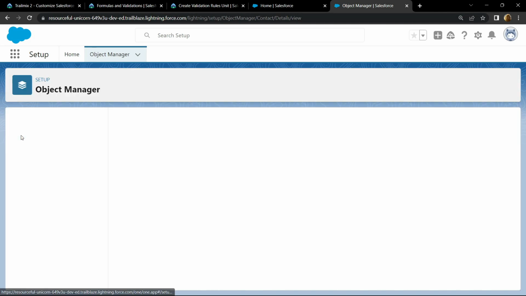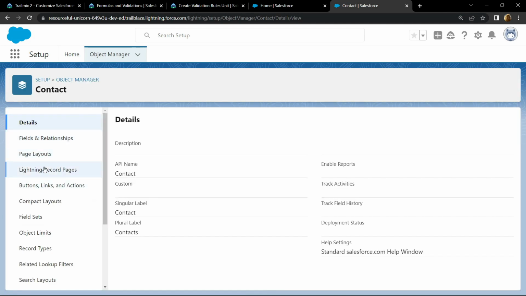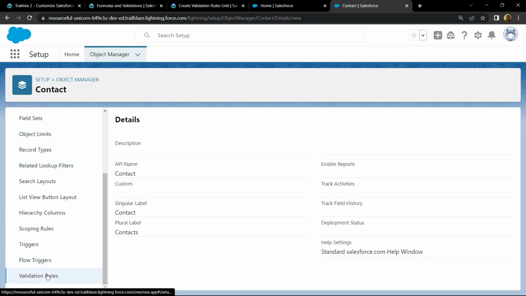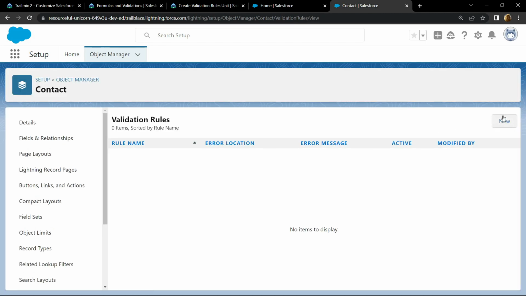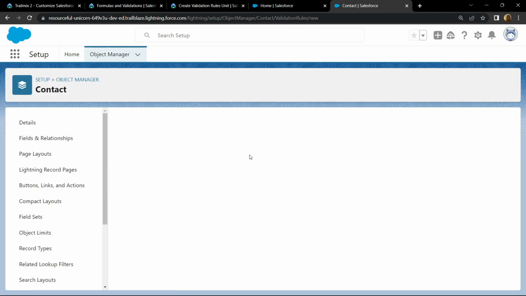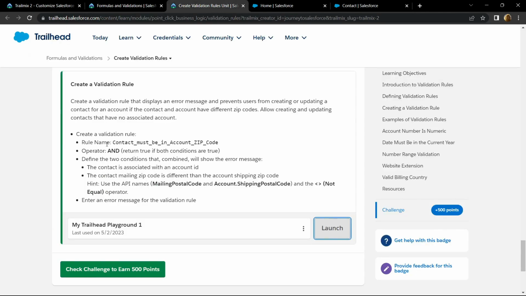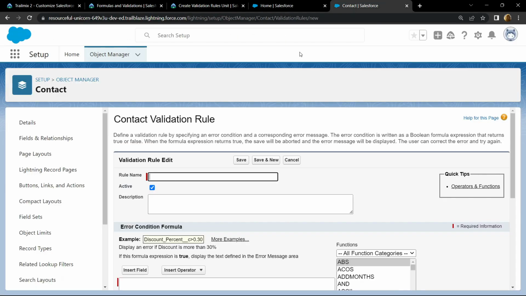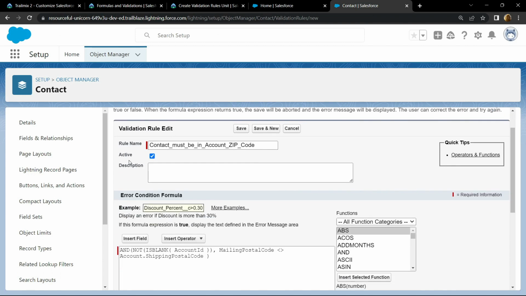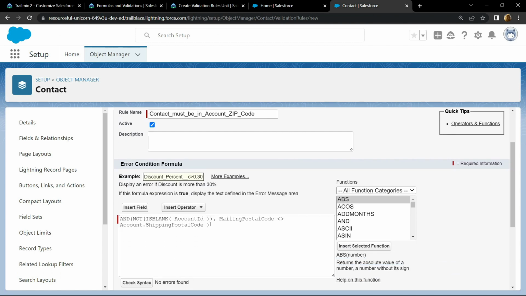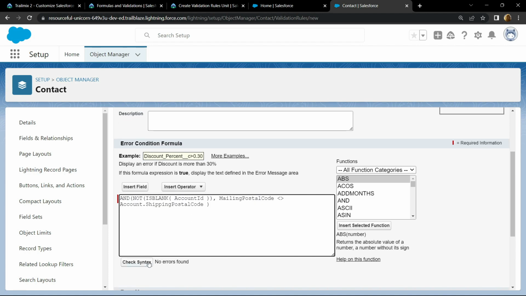Open this. Now from this left panel, choose validation rules. Click on new. For rule name, copy the rule name provided in the information. Simply paste it. Now what you have to do, go to the description of this video and I will attach this formula. Simply copy the formula from the description and paste it as it is. And check for any syntax errors.